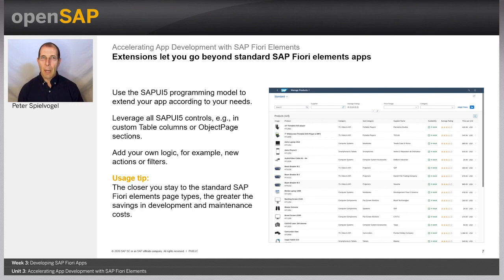If the page types and the UI logic that we provide are not enough, you can extend the app according to your needs. If this is the case, part of your app will contain the standard UI5 programming model with controls and behaviors in JavaScript that the page type provides with the corresponding UI and logic. The rest of your application is generated from metadata that you provide in the form of annotations.